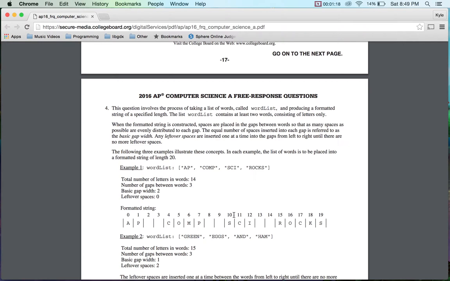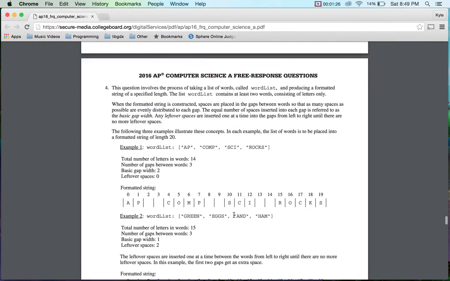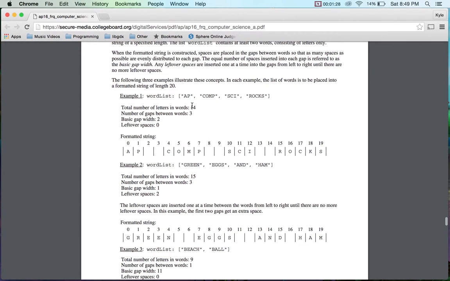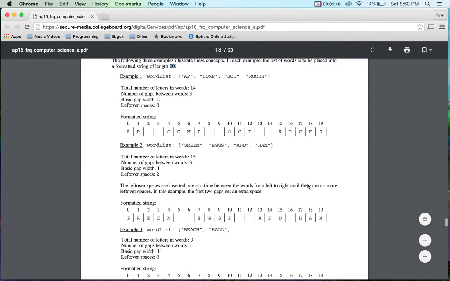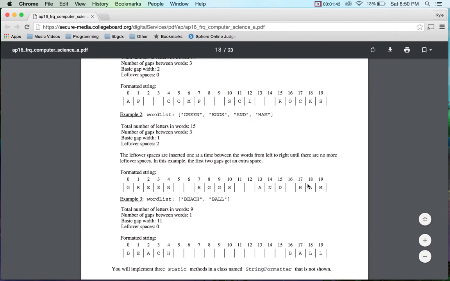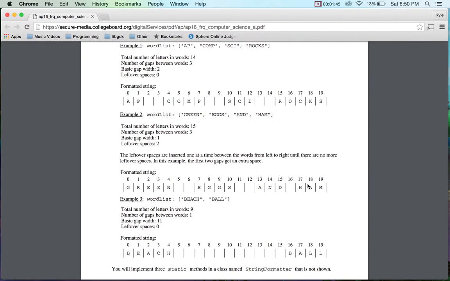At this particular point in time, I'm going to skim over everything before I start coding, but I really want to understand what's going on. So I look at this. I have example 1, AP comp sci rocks, and they have a length of 20. Okay, so 0 to 20, and they put everything in, and they're evenly spacing it. So it kind of expands. I guess this is like justified spacing if you use Word. And then I look at this one. Like, what happens if they're not evenly divided? Oh, 2, 2, 1. Oh, that makes a lot of sense.